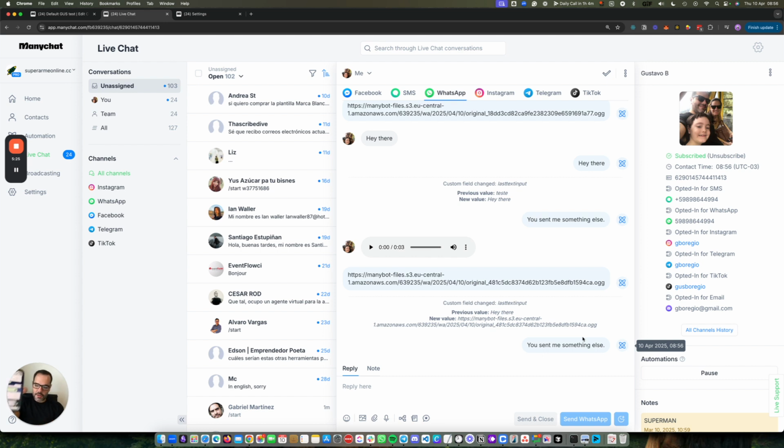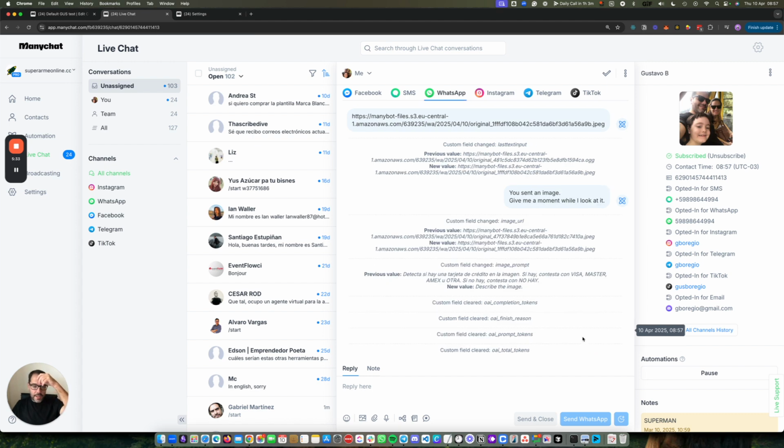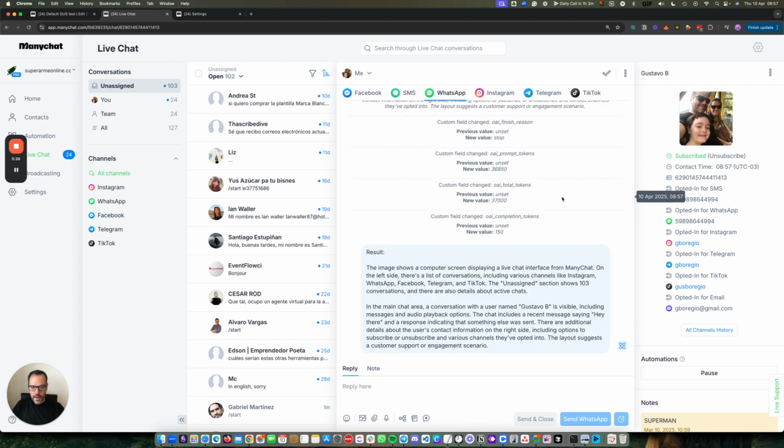I have a conversation with my WhatsApp bot, and I'm just sending messages from it. So I have the image, I have the URL, I have the OpenAI requests triggering. You sent me an image, give me a moment while I look at it, and we have a description. The image shows a computer screen displaying a live chat interface from Manychat. On the left side, there's a list of conversations, and so on.